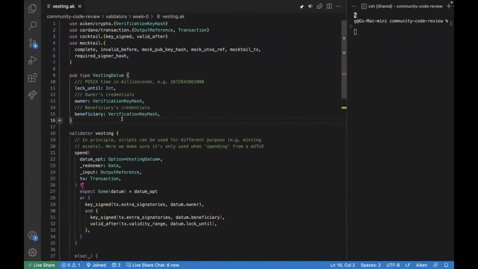So we've got two of the same thing, the owner and the beneficiary, and based on what I know about a vesting contract, those are the things that I would expect to see. So nothing surprising there. Okay, so then we have this.